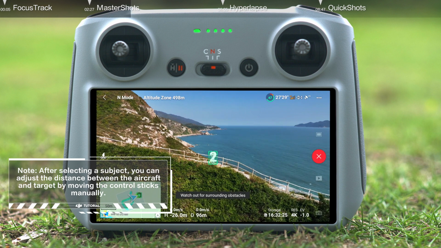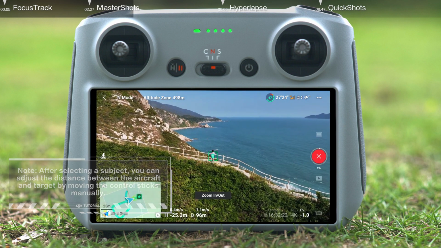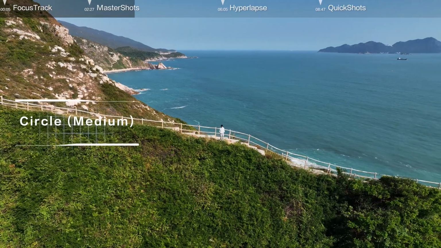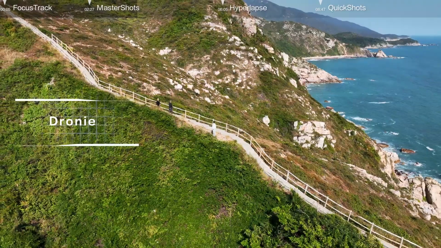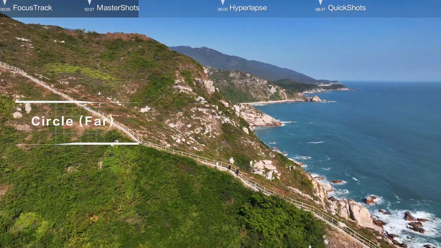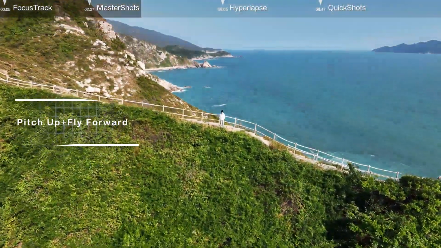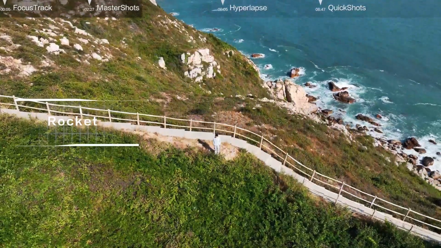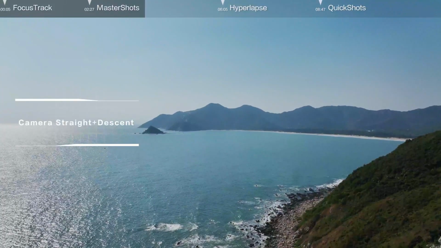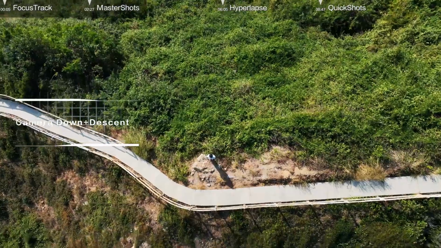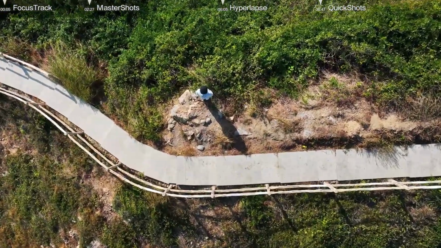Tap Start, and the aircraft will perform the following steps automatically. Zoom in, out. Circle medium. Circle close. Droning. Circle far. Pitch up plus fly forward. Rocket. Camera down plus circle. Camera straight plus descent. Camera down plus descent. After shooting, the aircraft will return to its starting point.